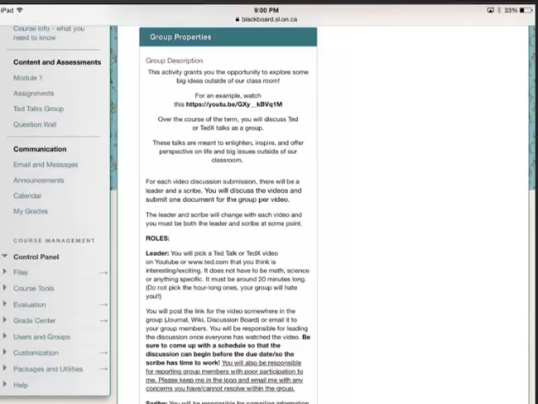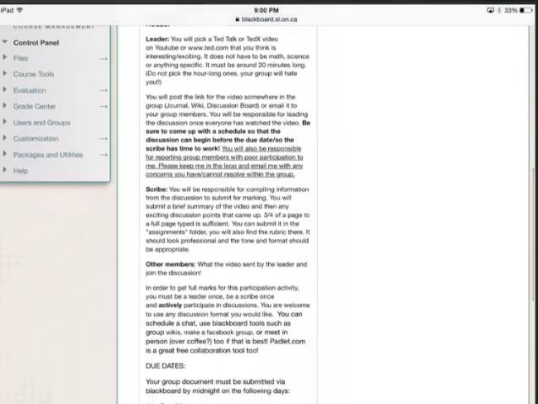So here are the rules down here. If you're the leader, you're going to pick the TED Talk. You're going to go to TED.com or you're going to go to YouTube. You can also use TEDx Talks, which are TED Talks that are done by institutions and universities. So you can do TED or TEDx, go to TED.com or YouTube, and pick a video, something of interest to you.